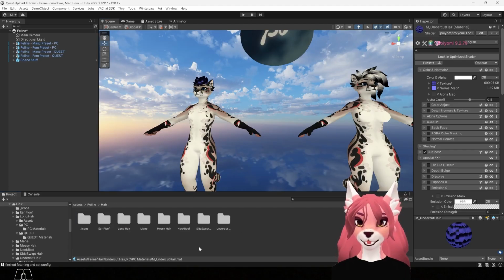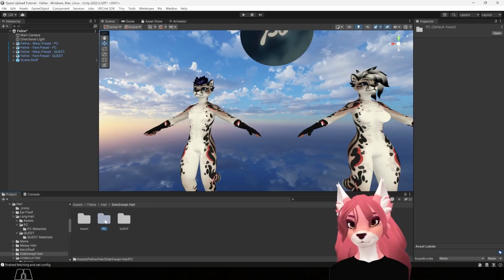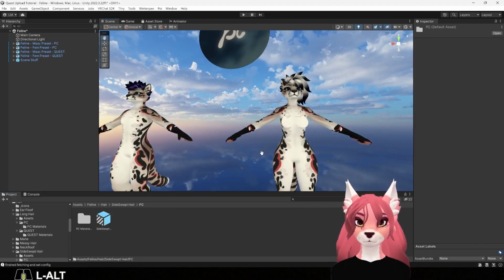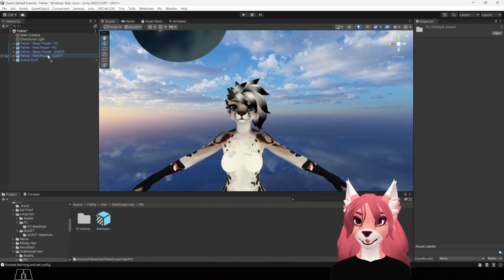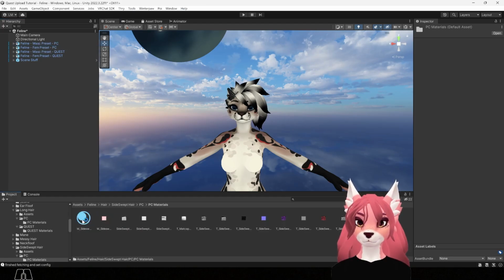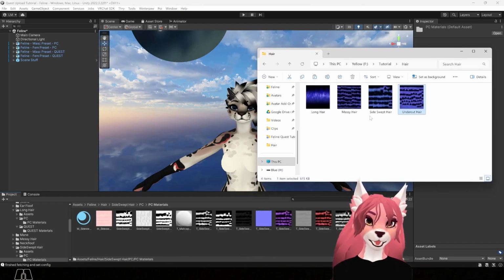We're going to go back to our hair folder here and locate the side swept hair. Again, I'm going to be doing the PC version, but if you're doing Quest, make sure you're using the Quest material. If it's not already on your avatar, grab the prefab, drag it onto your avatar in the hierarchy, and drop it in. This here is our side swept hair material. So I'm going to grab our example texture and drag it in.